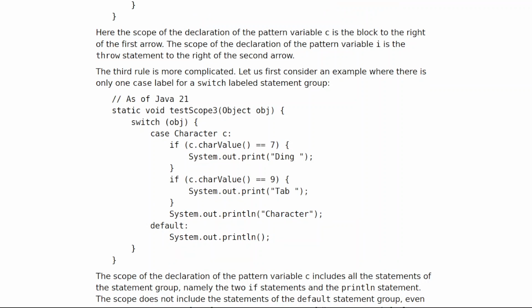Let us first consider an example where there is only one case label for a switch-labeled statement group. // as of Java 21. static void test(Object obj) { switch (obj) { case Character c: if (c.charValue() == 7) { System.out.print("Ding "); } if (c.charValue() == 9) { System.out.print("Tab "); } System.out.println("character"); default: System.out.println(); } } The scope of the declaration of the pattern variable c includes all the statements of the statement group, namely the two if statements and the println statement.